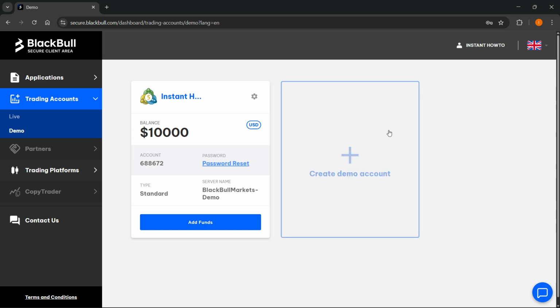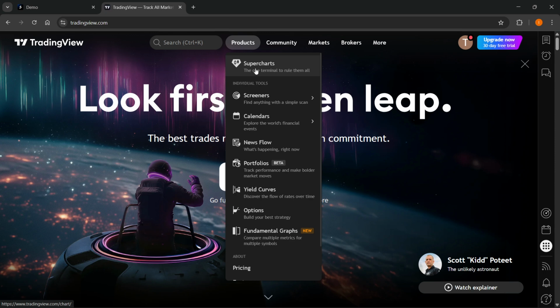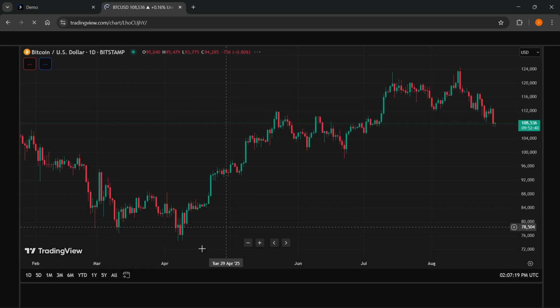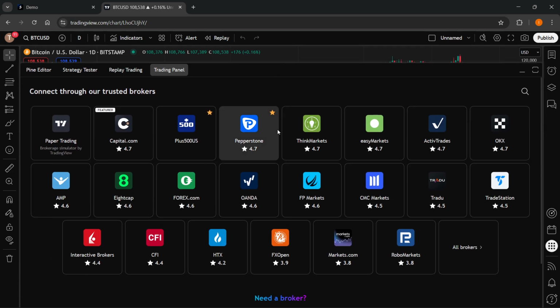Now, if you're trying to use, for example, MT4, the process is going to be pretty much the same. But if you are trying to use TradingView, I'm going to show you how to do that as well. So you want to go to tradingview.com. Here, you go to products, click on Supercharts after you are signed in. And after you are inside their Supercharts, over here at the very bottom, you'll see it's going to say Trading Panel. Click on Trading Panel, make this a bit bigger, and then look for BlackBull.